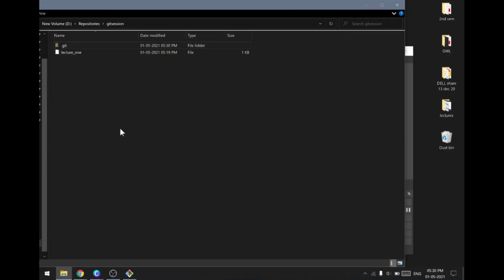And in this way, we have created a local repository named git session and one file, lecture one, that is being tracked through the Git system. In the next lesson, we will learn about remote repositories and about GitHub.